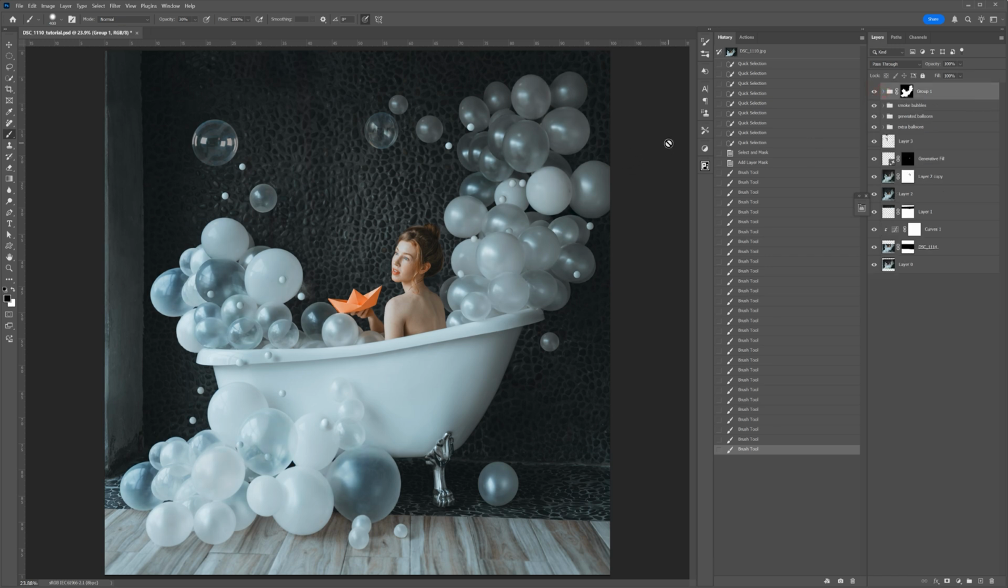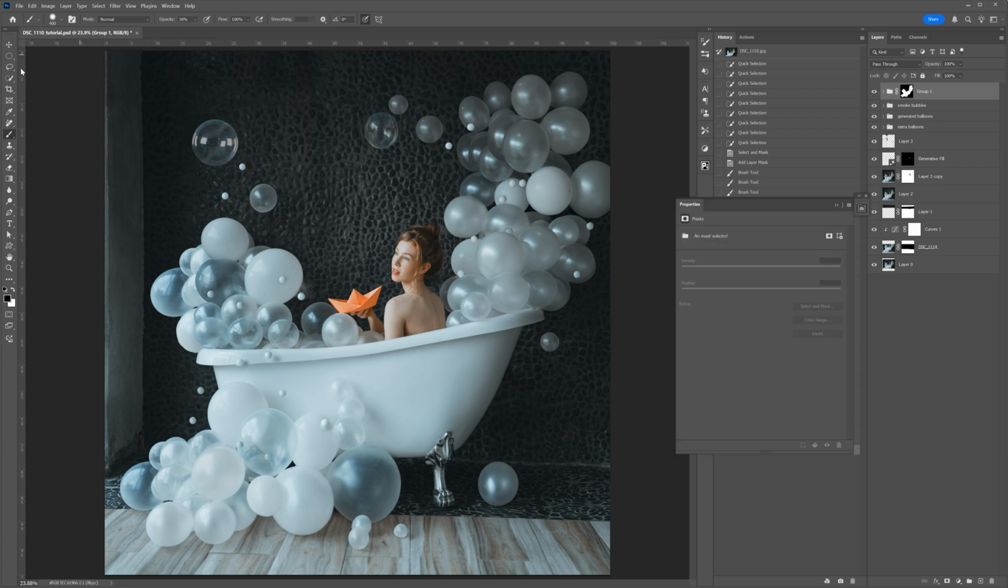A couple of last things that I would like to do. First of all, I don't like this bright floor down here at the bottom of the frame, so I want to darken it. To do that, I'm going to grab my quick selection tool and again, roughly select the floor. Right here, it's selected a bit over. It grabbed the little balloons, so I'm holding Alt key to subtract from my selection, and there you go.